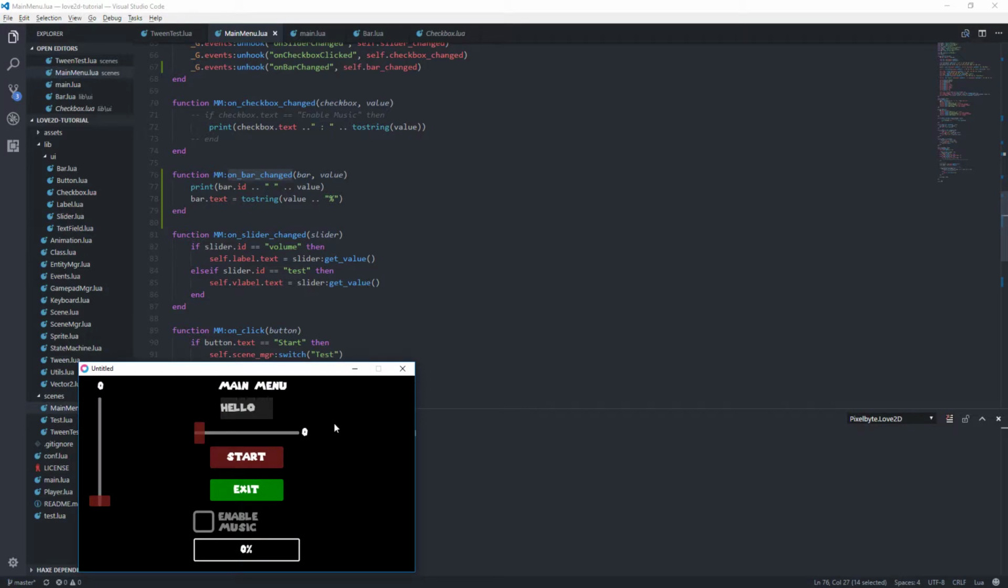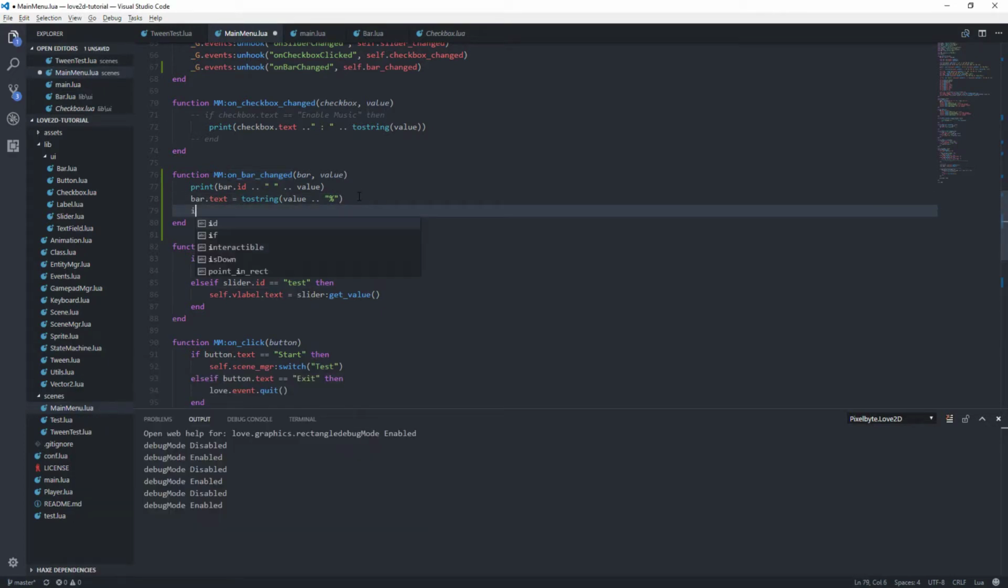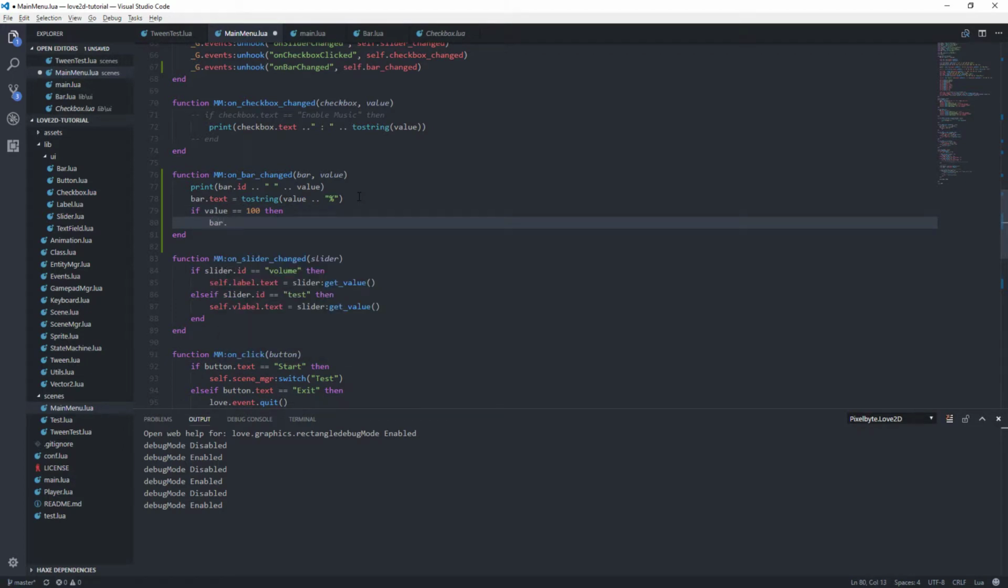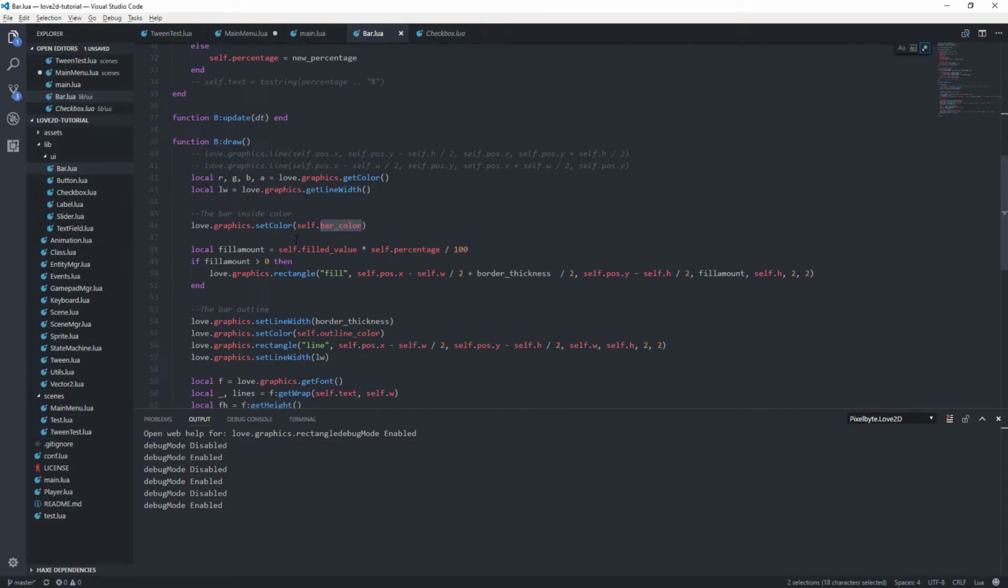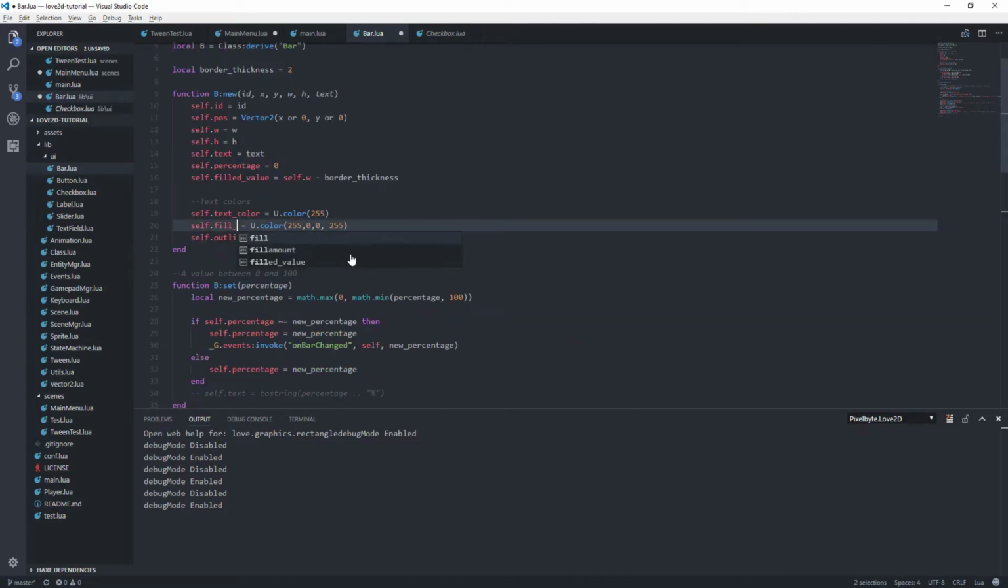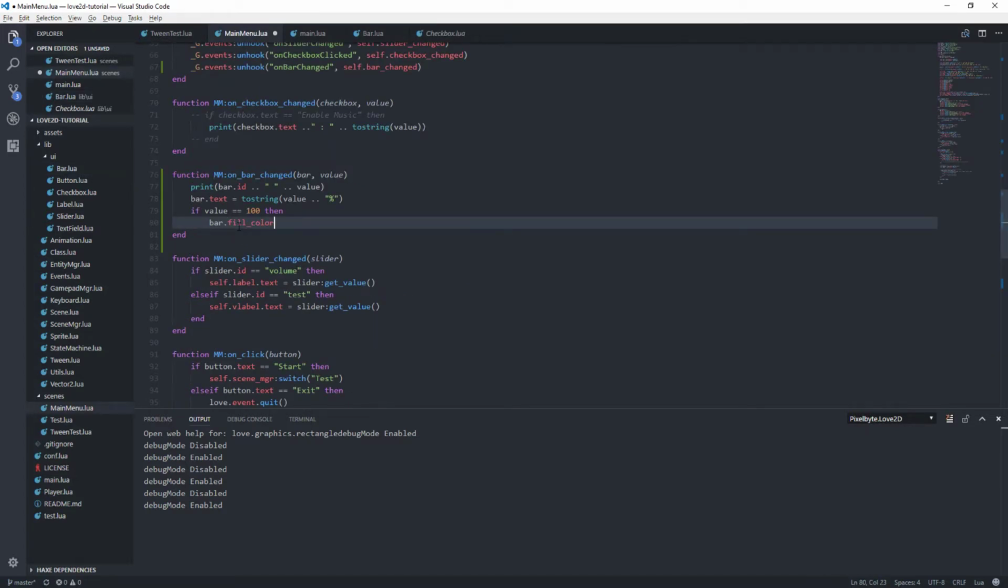And thus, there is our little health bar. How about that, ladies and gentlemen? It looks fantastic and wonderful. You can also, if you get to a certain percentage, like if value is equal to 100, then bar dot, what did we call it? Let's not call it bar color. Let's call it fill color, because that makes more sense. Fill color. So we could actually change this color if we wanted to.